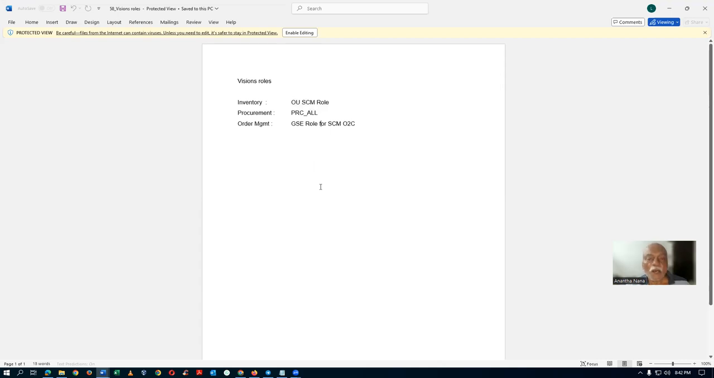So this completes how to remove the approvals from cyclic counting and physical inventory. If you have any doubts, you can even enable it.